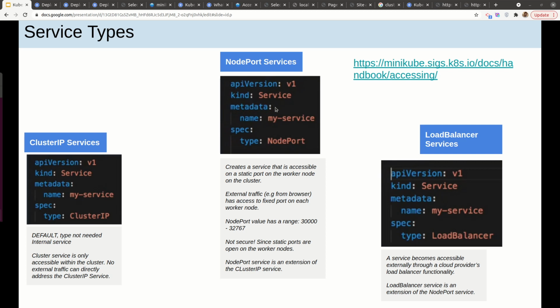Now, most importantly, when creating services, there are service types that we need to know about. One is called the cluster IP, then another one is called the node port, and the load balancer. So when we specify the type, under the spec there is type, so we specify that type.